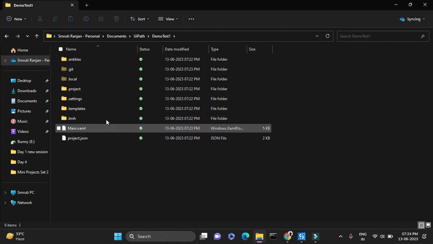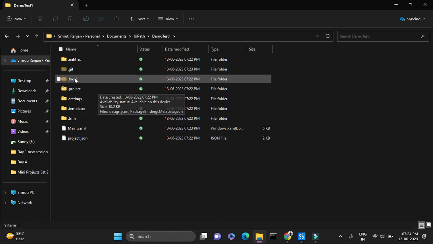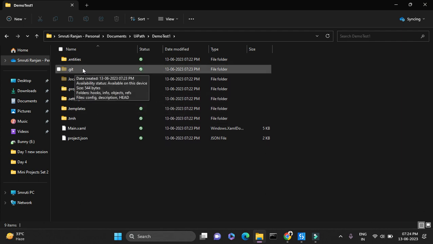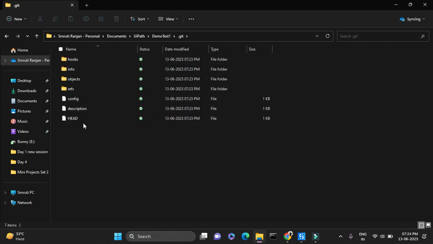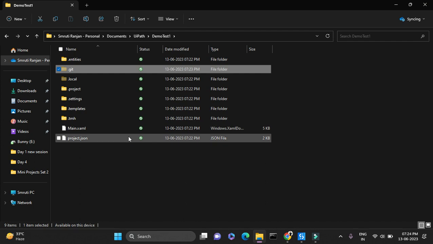Okay, so all that data will go to the Git. Whenever you click on Git, it will create a Git folder itself. Like right now you can see here, previously whenever you created any workflow, this Git folder would not be there.